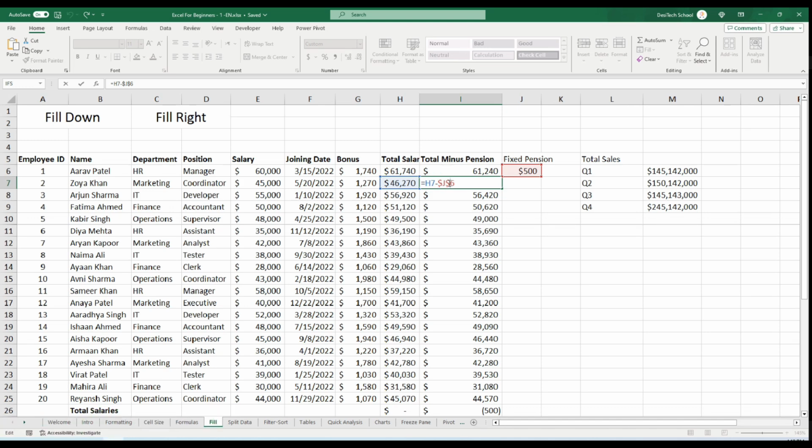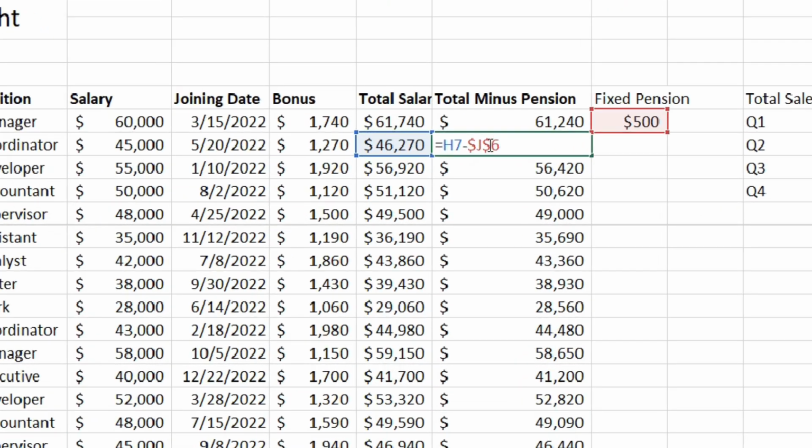You can press the F4 key to toggle between fixing just the row or just the column. So if I press F4 once again, now my column is not fixed, but my row is fixed. Again, if I press F4, now my column is fixed, but the row is not fixed. The dollar sign has to come before each character in your cell reference to make it fixed. Now, none of the values are fixed, and now both the row and the column of the cell reference have been fixed.